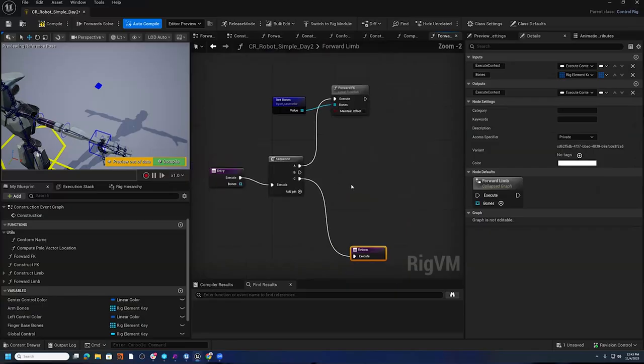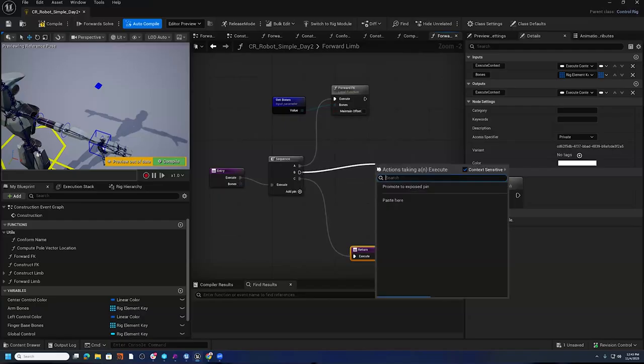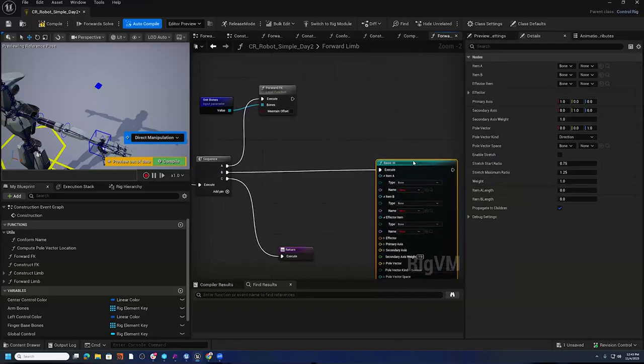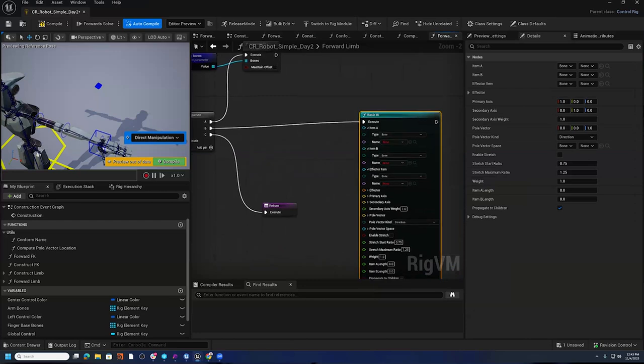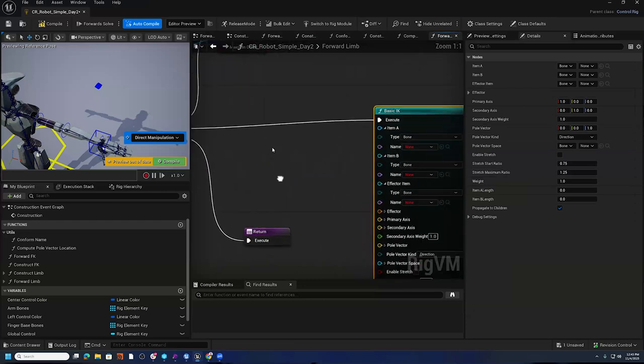And now we can start building out our forward solve for our IK. Now we're going to do this wrong. Not wrong in that it won't work. The IK will work, but it's not going to be a properly working limb. And that's okay. We're going to fix it up. So from the B, what we want to do is use one of our IK nodes, and we're going to use the basic IK. When I make that, you can see a lot of inputs here. It's okay. We can figure this out.